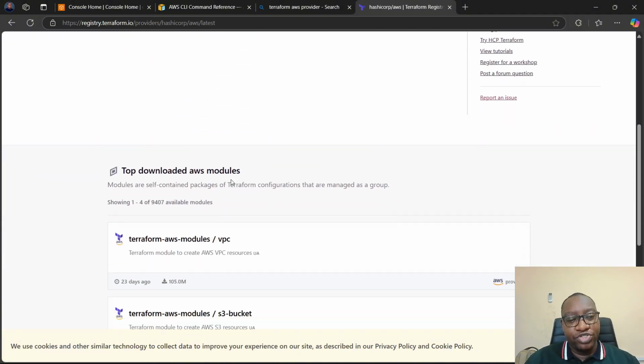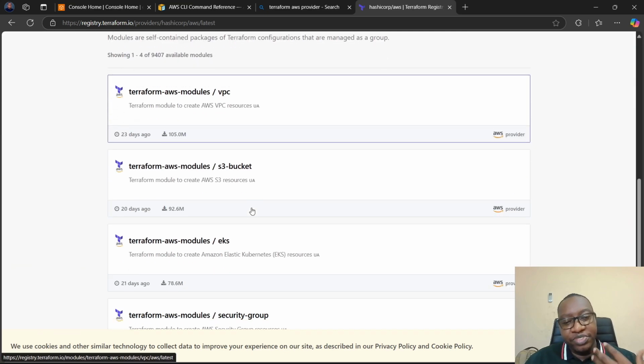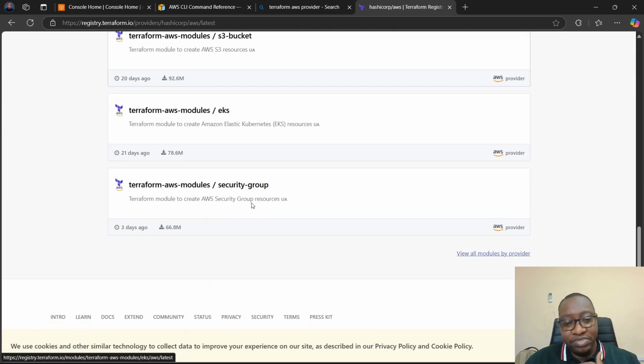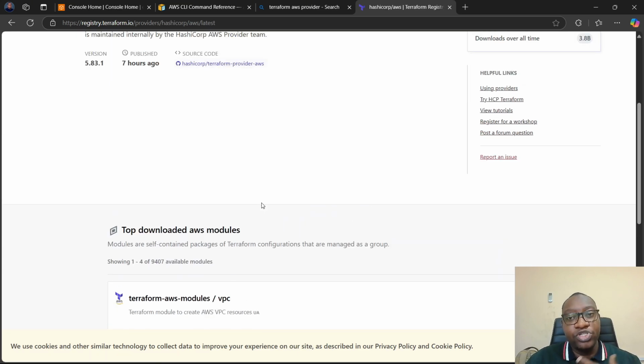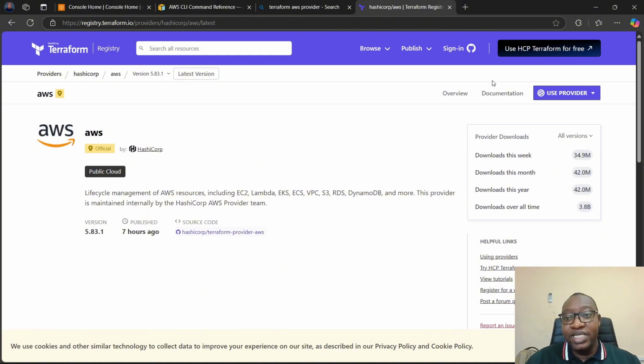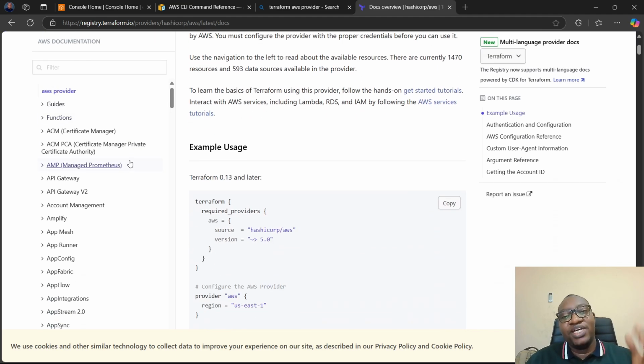And right here, if I scroll down, of course, it's going to show me all the modules that are available for AWS. So there's the VPC module, the S3 bucket, the EKS. I mean, a lot of modules that you can actually use right here out of the box if you do not want to create your own modules, okay? Now, if I click here on the documentation, on my left side, I'm going to see all of the AWS services that I can actually create with Terraform.